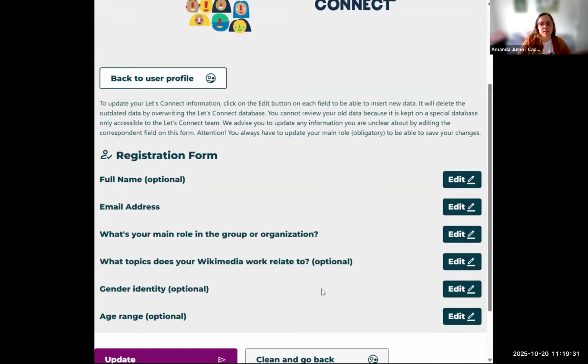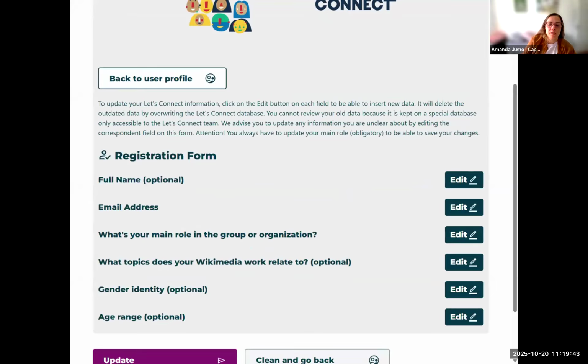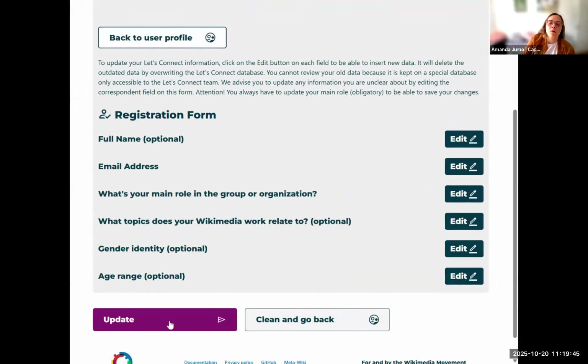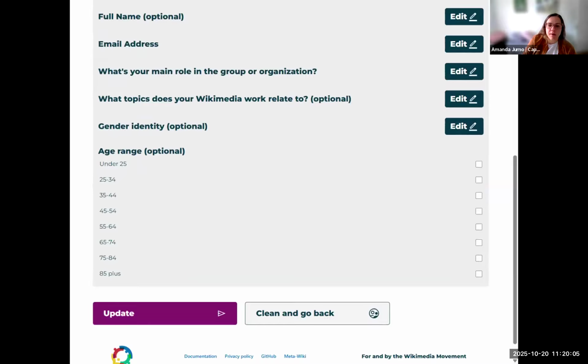If you are not a member yet, you see all the spaces blank. You will see all the fields open. So you can put all your information. Make sure you put your email address and your role, because they are obligatory questions before you save it. But if you are, as me, an already member of Let's Connect, then you will see them all closed, and you can click just on the field that you want to update. So I want to update.